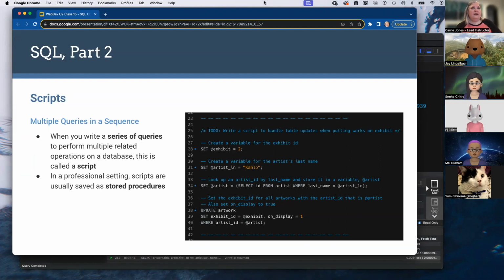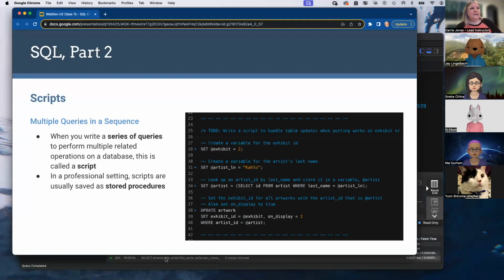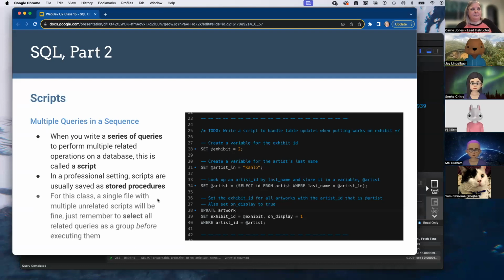You may have seen, over in the schema panel over here, that stored procedures is one of the folders as part of the schema. That's where a lot of those things would normally be stored, but that's beyond the scope of what we're doing. We're just teaching you the basics. We're going to write our scripts in these same files and just make sure we select all of them together before we run them, so that you can execute them as a group. Okay, so that's the important thing. I've also marked this visually in my file: I've put these dashes to visually mark out where the scripts are.